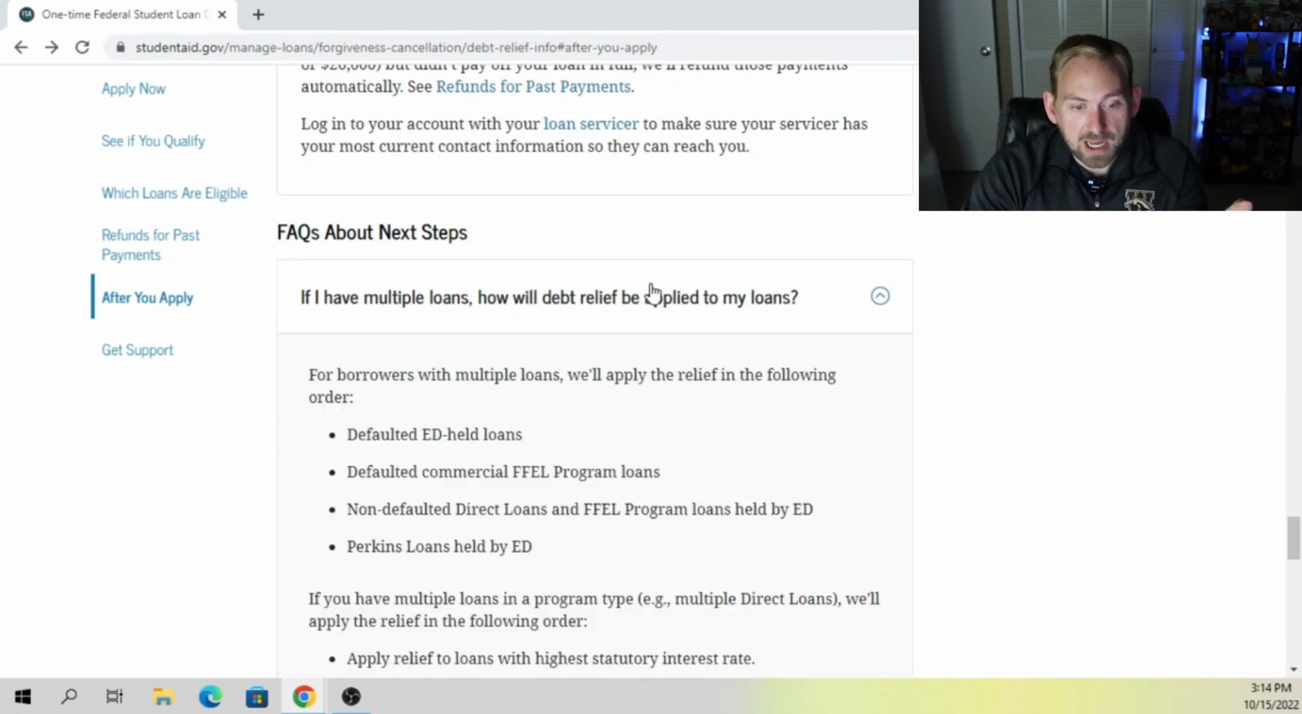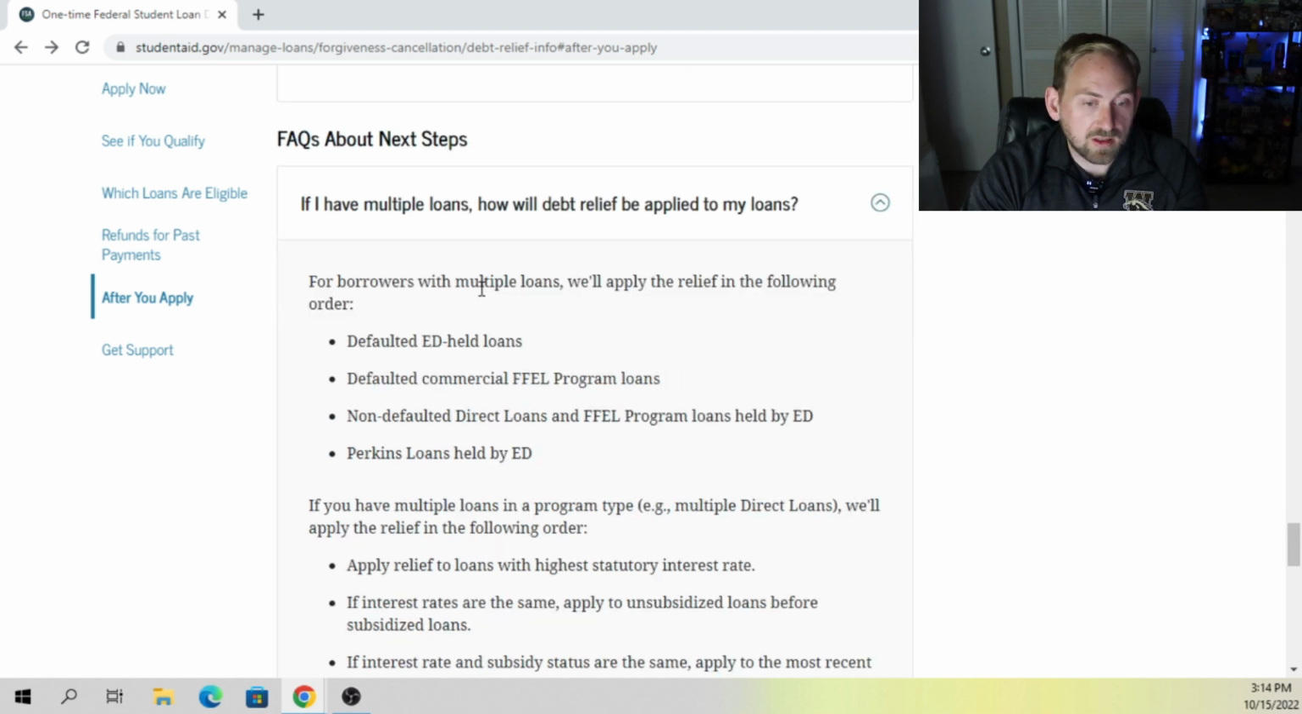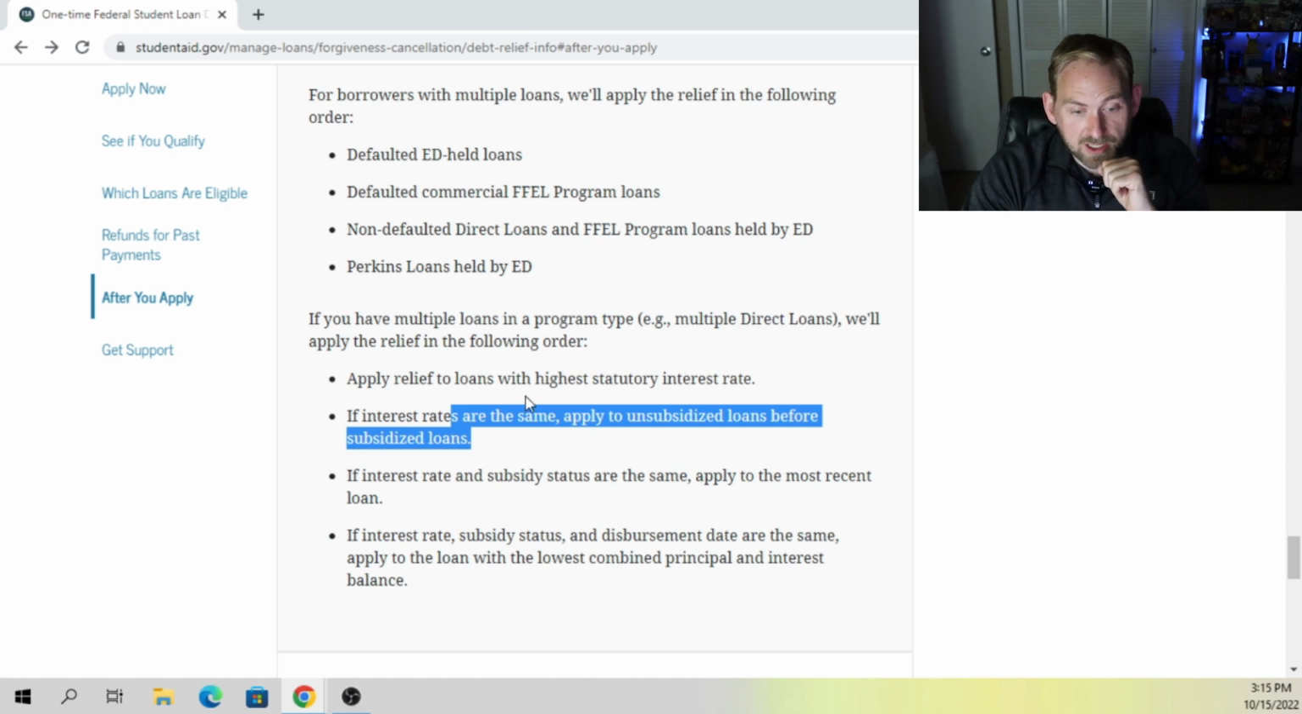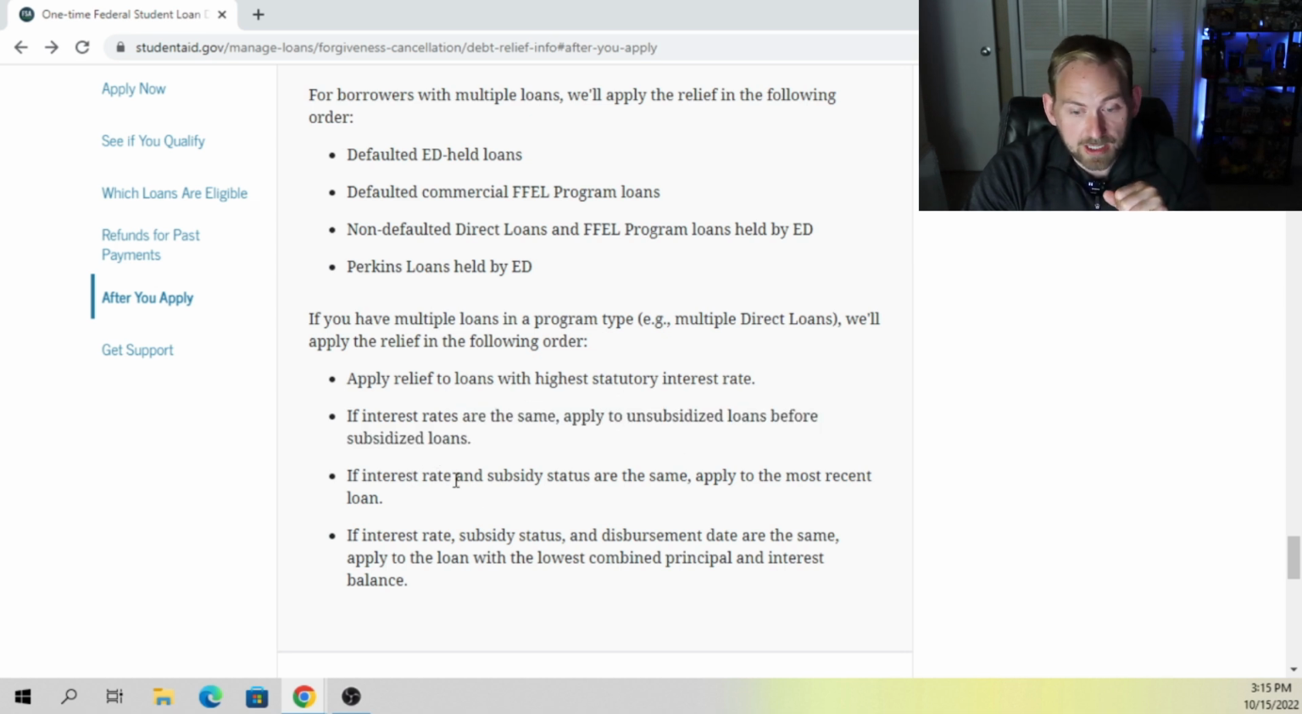If you have multiple loans, how will it be applied? They'll apply it in this following order: default ED held loans, default commercial FFEL loans. If you have multiple loans and program types, they'll apply it to the loans with the highest statutory interest rate, which is good to know. If interest rates are the same, apply to the unsubsidized loans before subsidized. If interest rates and subsidy status are the same, apply to the most recent loan. If interest rate, subsidy status, and disbursement date are the same, apply to the loan with the lowest combined balance. So this is basically just their order of operations. Like, okay, you've been approved, here's how we're going to pay off your loans, which is great.